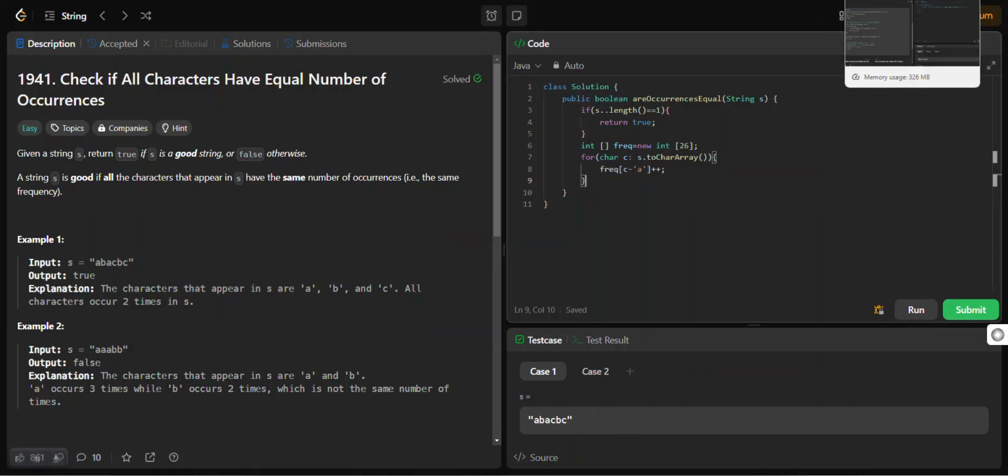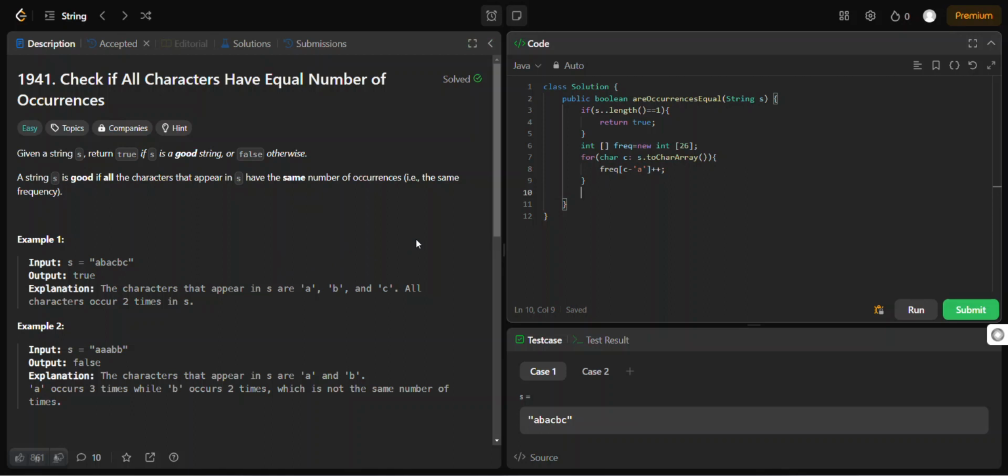Now what I'm going to do is I need to define a previous, which will be the element of my frequency array of s.charAt(0), first of all, minus a. So I need to take the frequency of my first character of s.